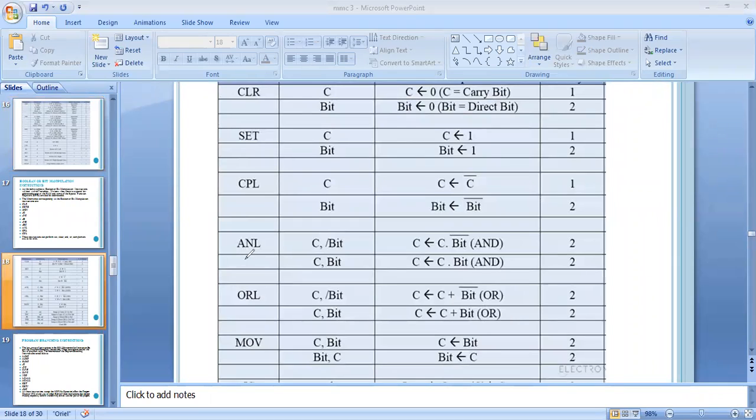Now, how can it be executed? See, if I have written ANL C comma 0, what does it mean? You have to perform the AND operation between 0 and the carry value. If the carry value is 0, then the AND operation is performed between 0 and 0 and you will get the answer 0. Now see, if the carry value is 1, then the AND operation is performed between the carry value and the 0 bit, and the answer is 0. Why? Because AND is nothing but multiplication. So whenever there is a single 0, you will get the answer 0, whatever the carry bit value.